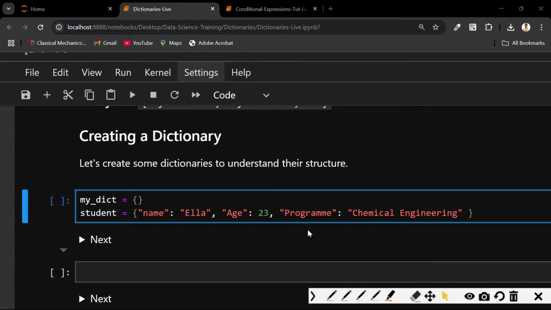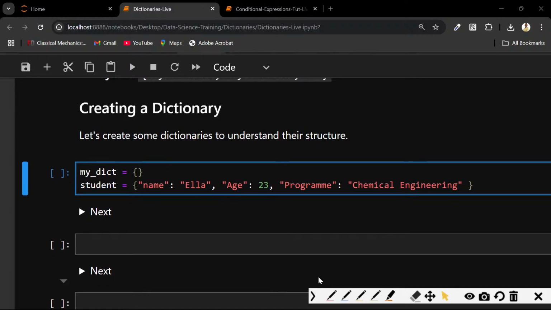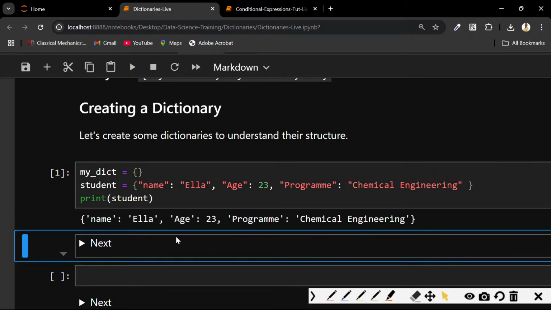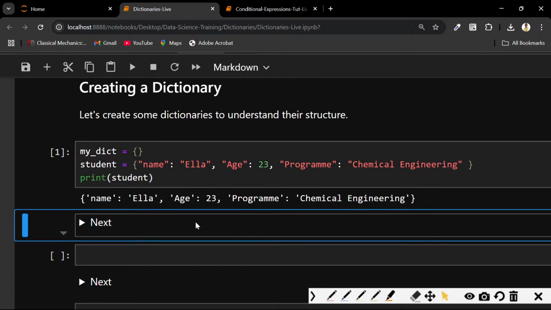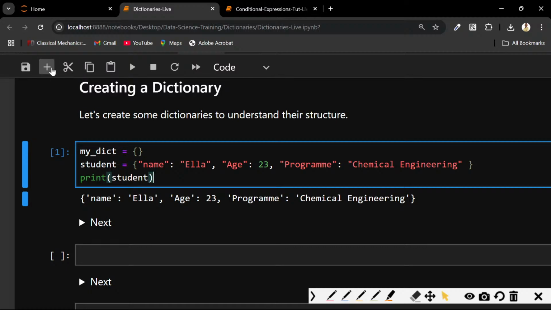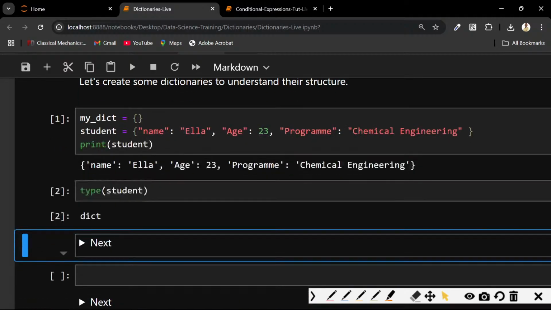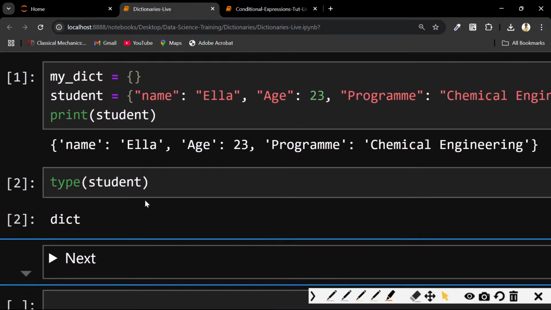Now, in dictionaries, the value can be of any type. So let's print students and see. It will print the dictionary. Now let's check the variable type for students. You realize that it will return dict, which shows that it's a dictionary. As simple as that. Good.